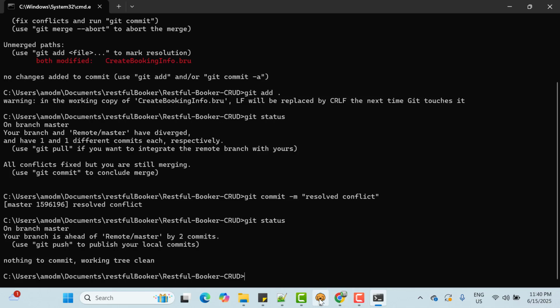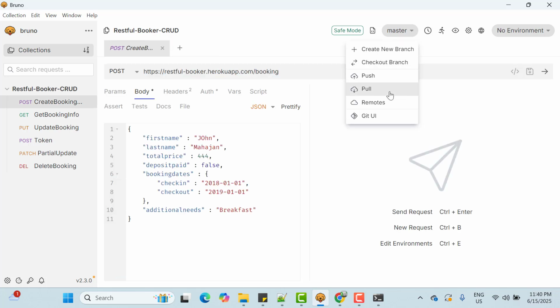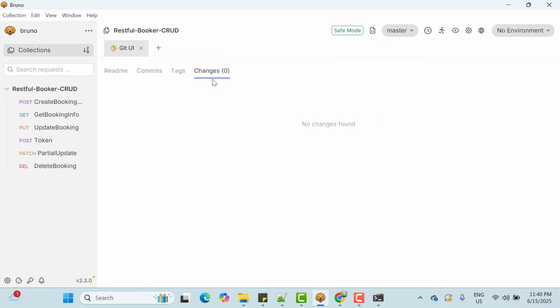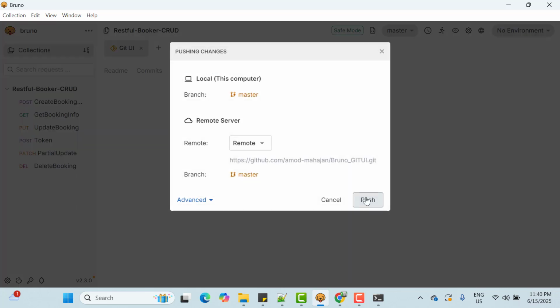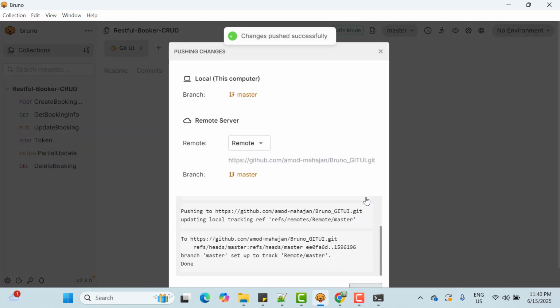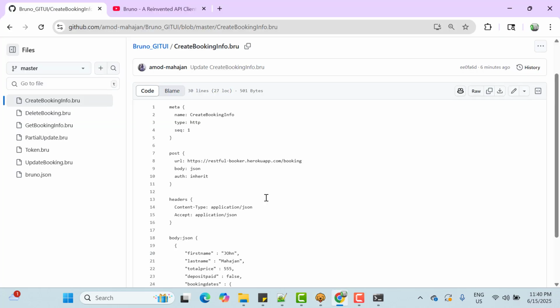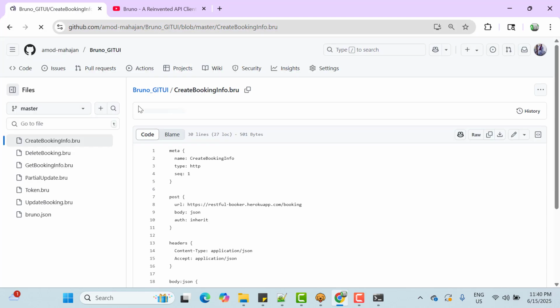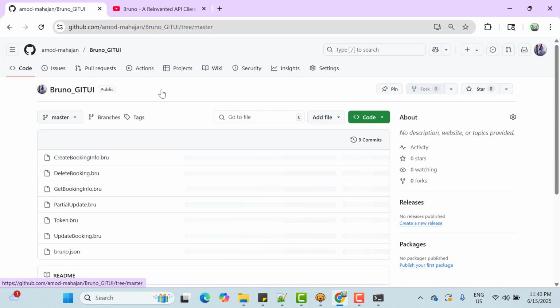So now if you go to your Bruno API client and open the Git UI again, this time you can see zero changes. And now if you try to push, it will be successful. So now you can see changes pushed successfully. And here also, if you refresh, we should see the updated details.